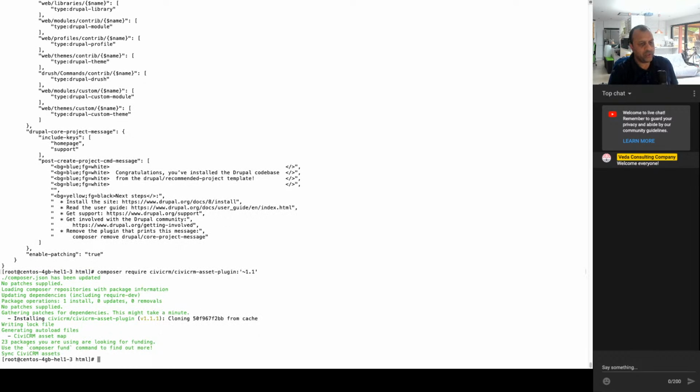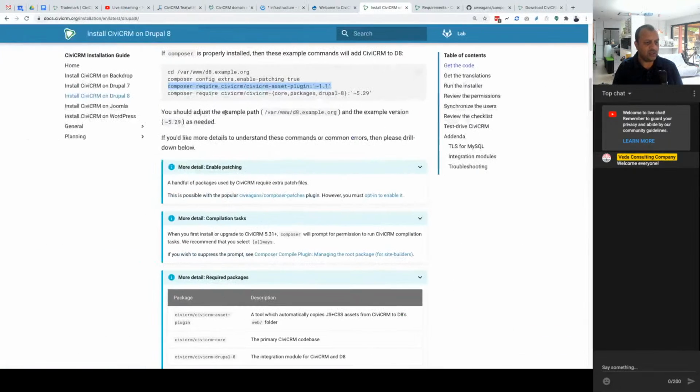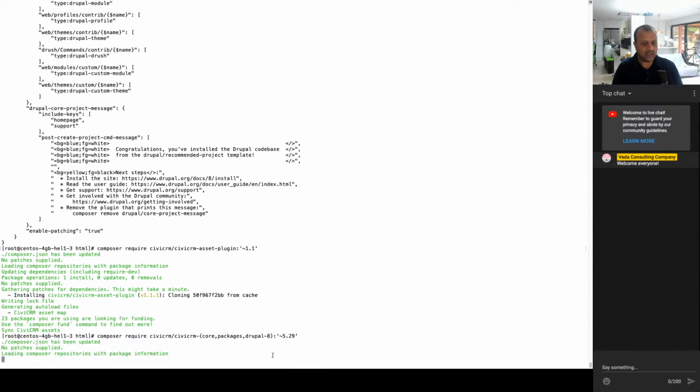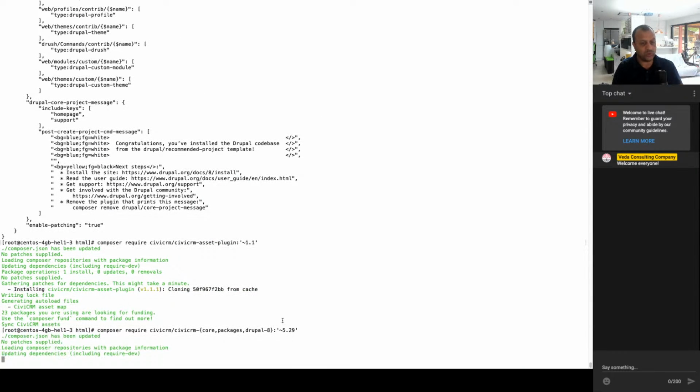So that's all pulled and no issue there. 111. So we're good there. So now I'm going to go get the core, and again I'm saying it's for Drupal 8 and I want 529 onwards.